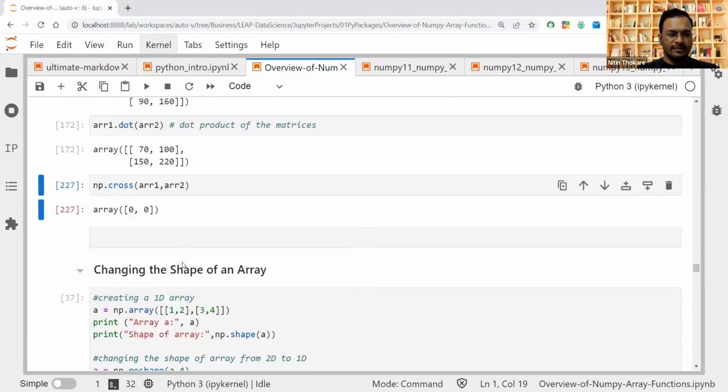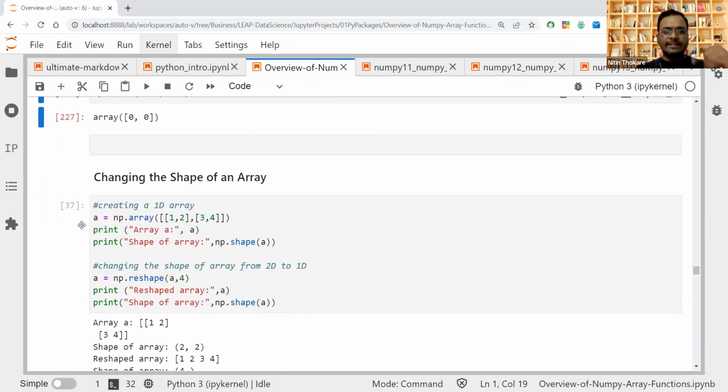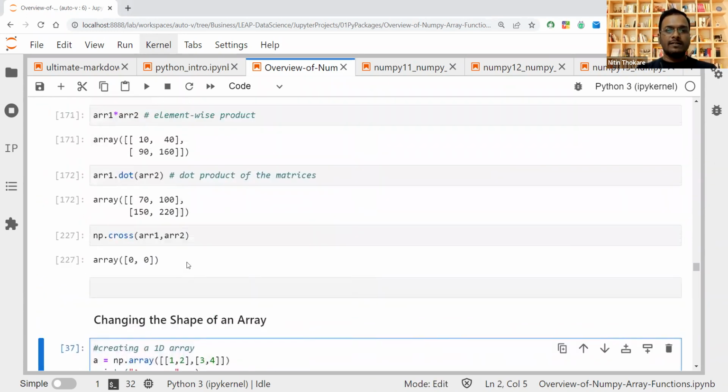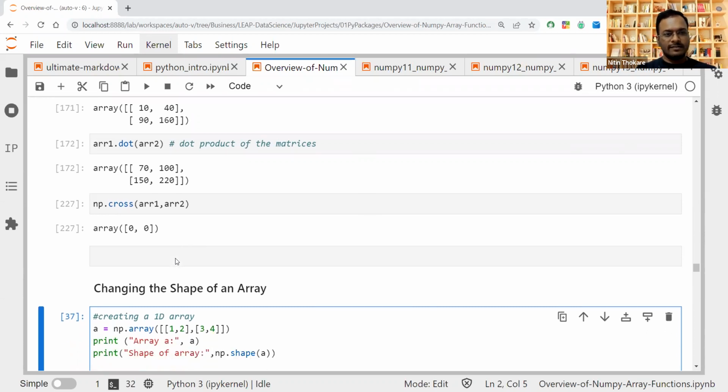Okay, sir. Is it different from the vector product? Yeah, the vector product is different. Here it is a matrix multiplication, right?